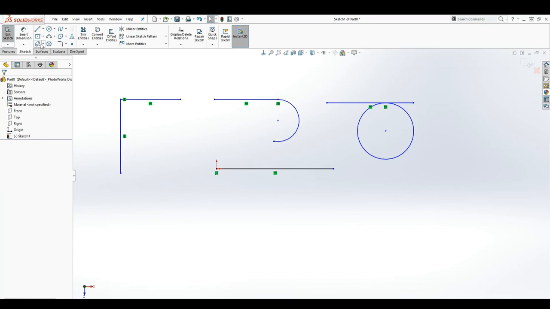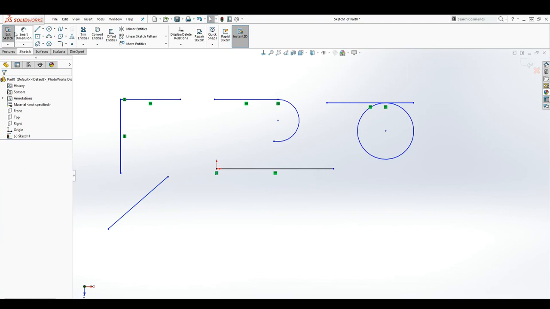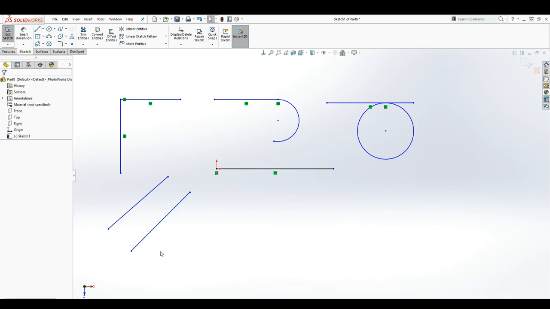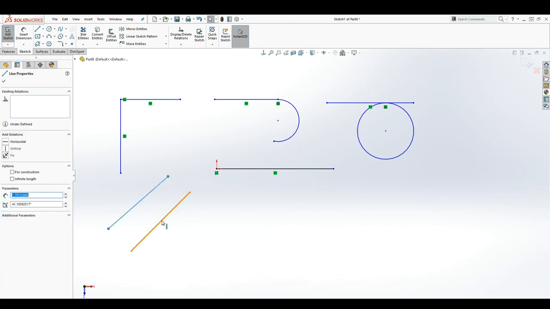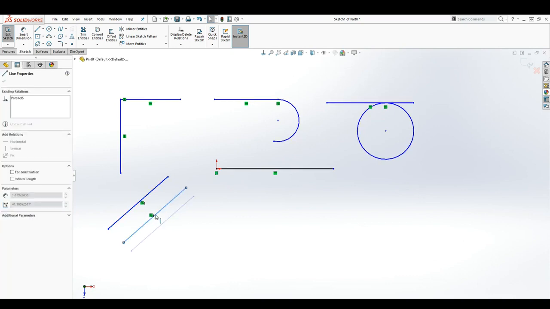And another type of relation we have is if you draw two lines just standing next to each other. So when you click on this line, hold the control key and click on this line, we can select the parallel relation. So that means these two lines are parallel to each other, meaning they are going at the same angle.